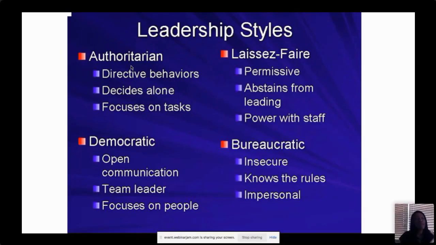Another NCLEX question under this umbrella is a very unique one. The best leader, by the way, is the one that can change their style based on the need. You don't always want an authoritarian. Sometimes there's no emergency, we just need to chill, right? You don't always want a democratic because sometimes there's an emergency and we need somebody to be in charge. The one that can change their style is the best. And it makes sense to me.